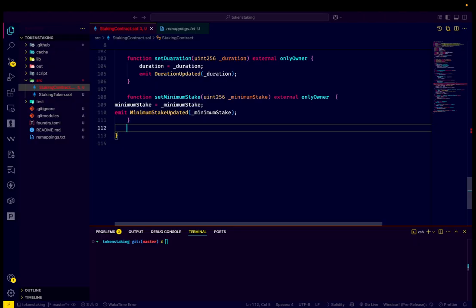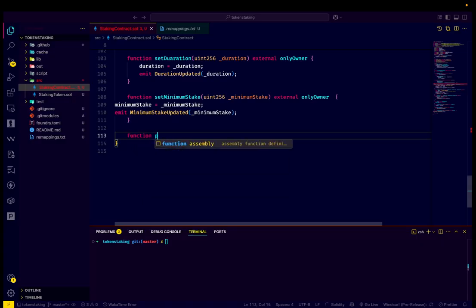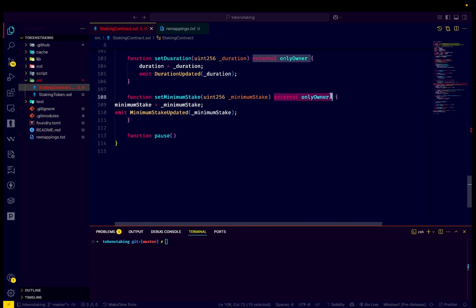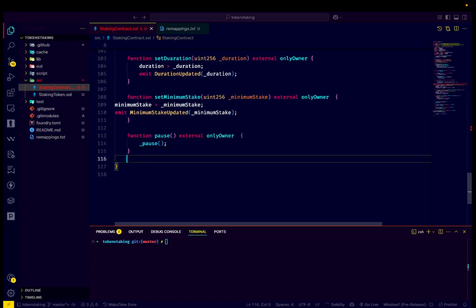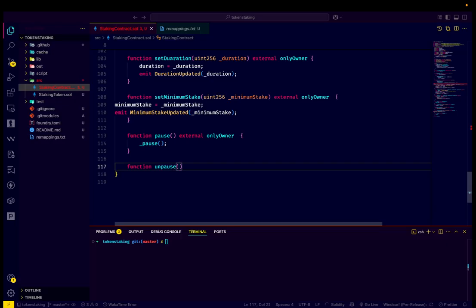Now let's pause and unpause these functions. Let's call this function pause, external, only owner. And now let's call this pause function that we are importing from OpenZeppelin. And also let's add the unpause function, unpause. And we almost did our smart contract.